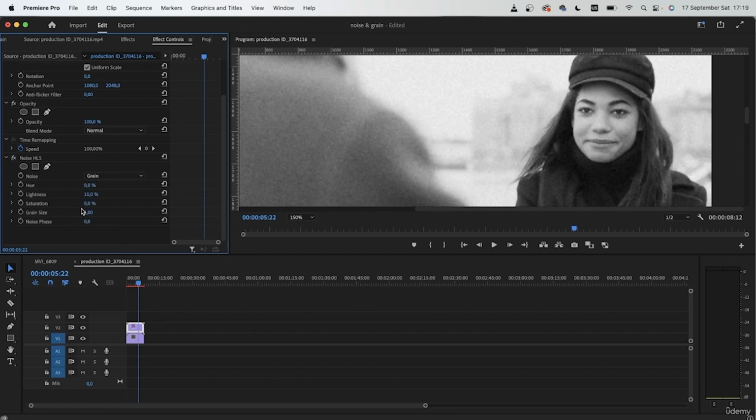You can take it a step further by working with the saturation, which can add those RGB colors that is pretty common with colored clips. But because mine is black and white, there's no point in me having saturation on. But if your video had color, then I would recommend adding maybe 20 or 30% of the saturation slider.